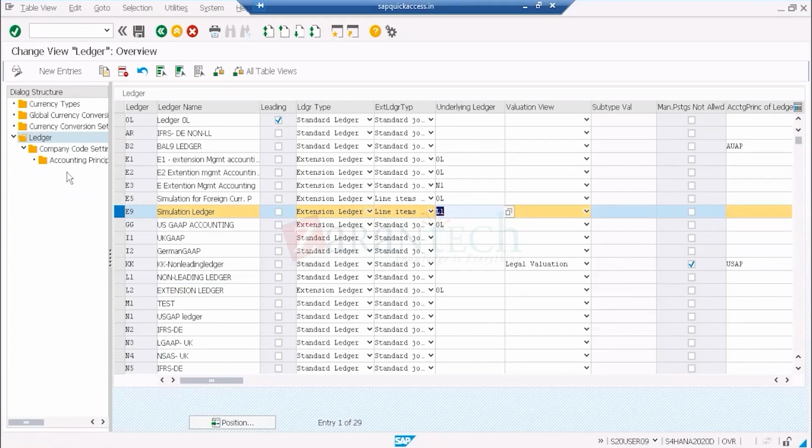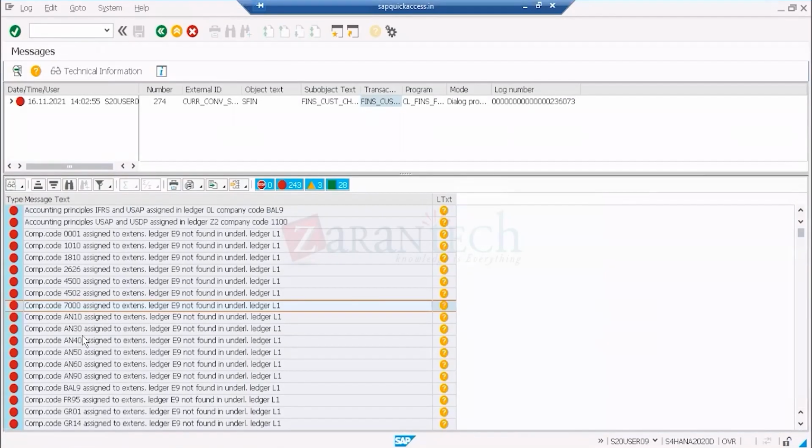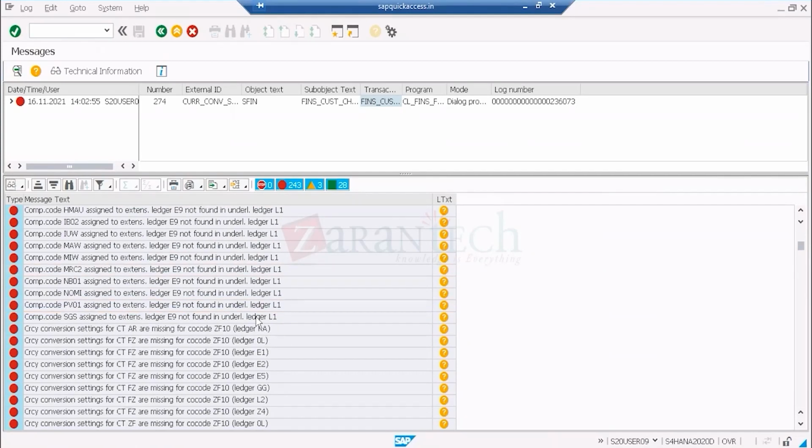If it is not assigned to your company code, you cannot take this underlying ledger L1 and assign it to E9. E9 was assigned to your company code 7000, I understand that, but the underlying ledger L1 is not assigned to your company code. That is the reason you can see these many errors. Not only for your company code, for all other company codes also this is the same error. If you rectify this, these many errors are going to be rectified up to here.